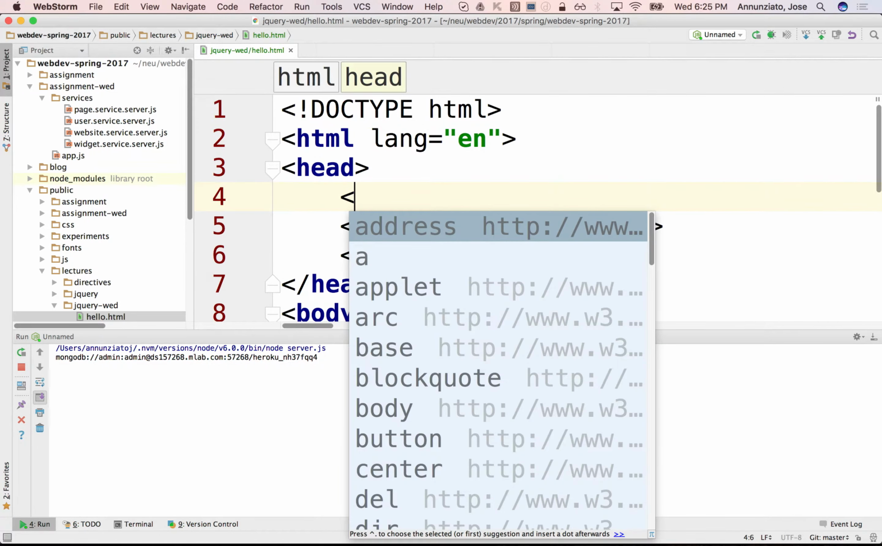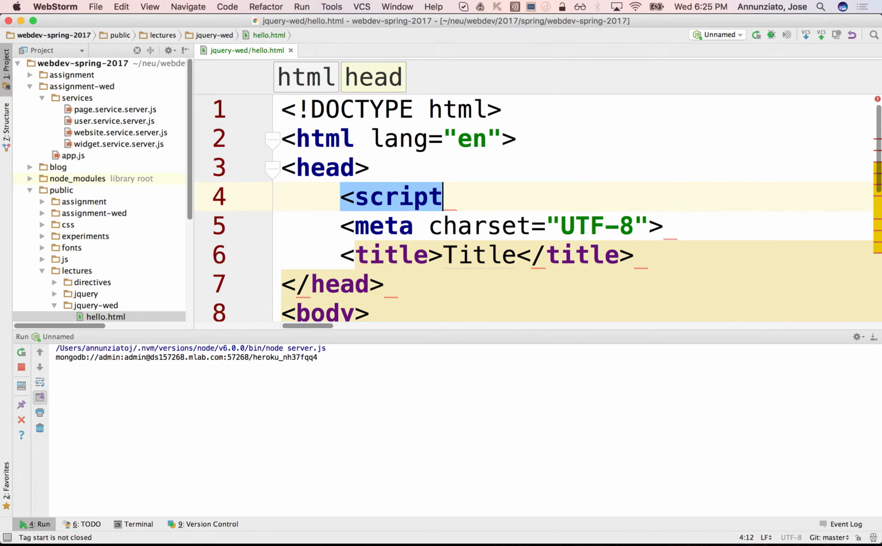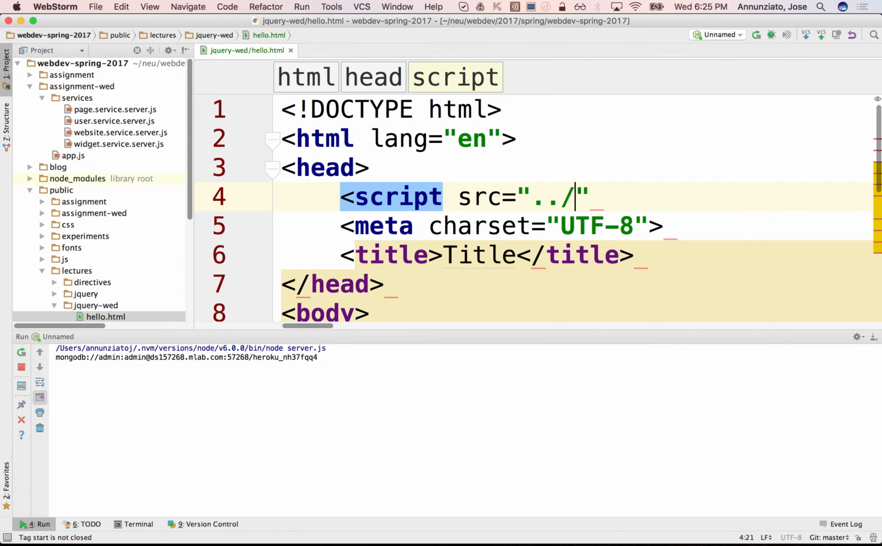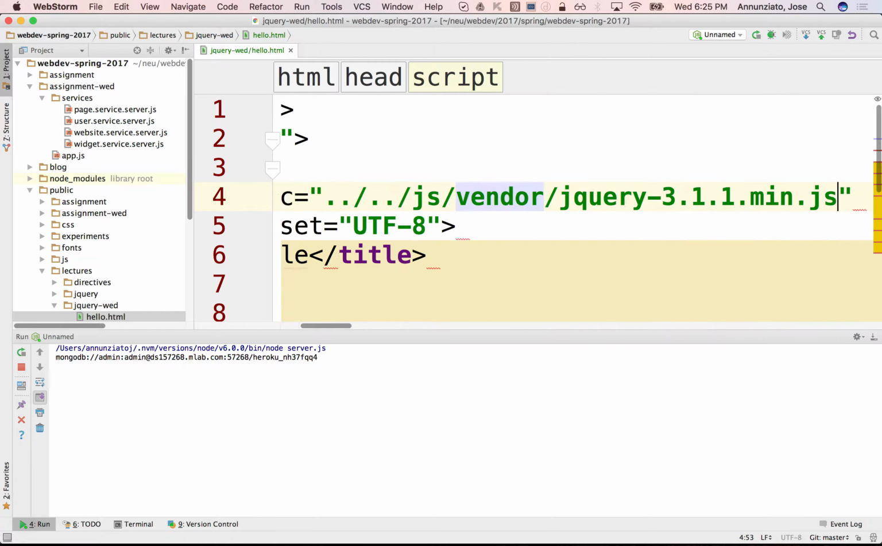All right, so we're going to bring in a script, and it's in src. I think we're going to go up one. Let's go up another one. Let's go down to JavaScript, vendor, and then jQuery 3.11. There it is. Okay?